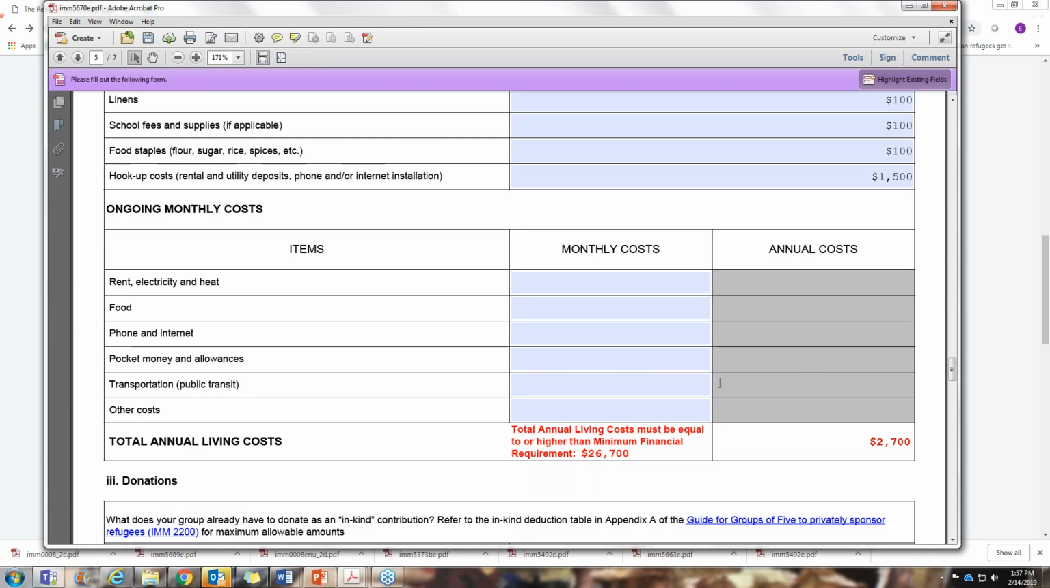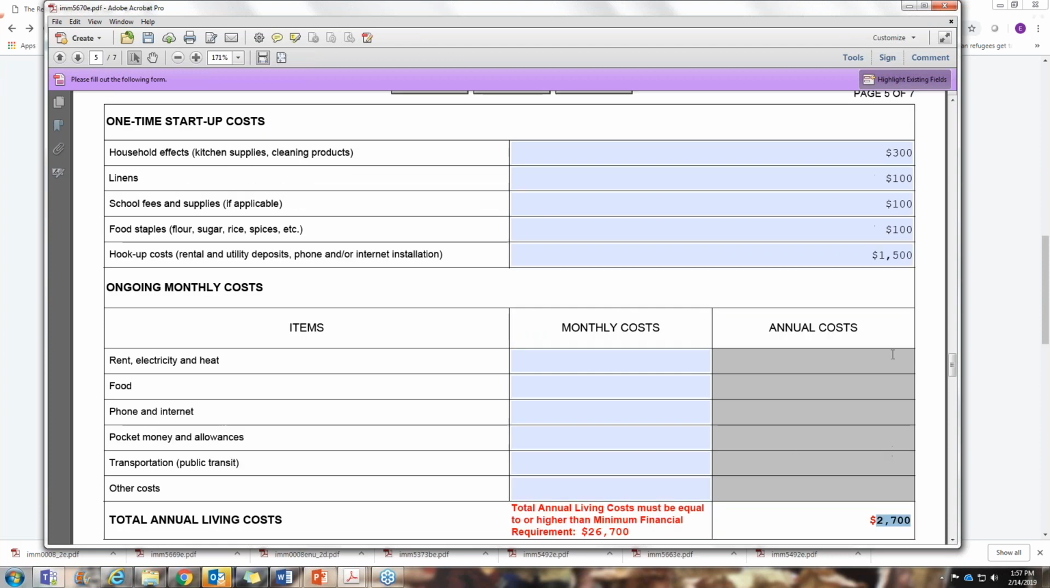Okay. And it's showing that the annual living cost must be equal to or higher than the minimum financial requirement, which is 26,700. The total annual living cost that you have is 2,700, from the addition of all of this. So monthly, you're going to provide monthly electricity and heat, so utility bills, say monthly you put 300. Food, you provide 1,000.